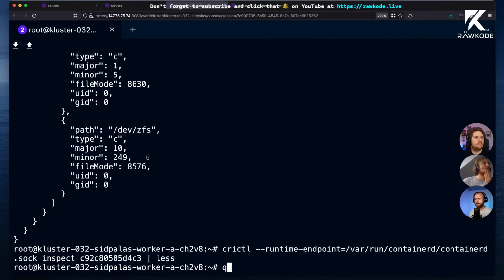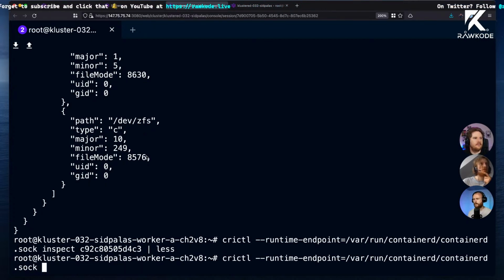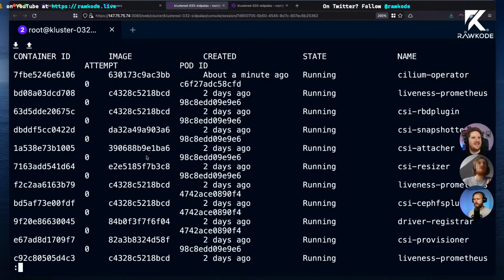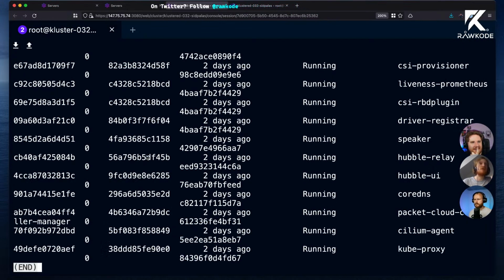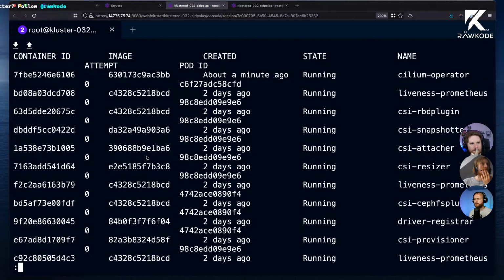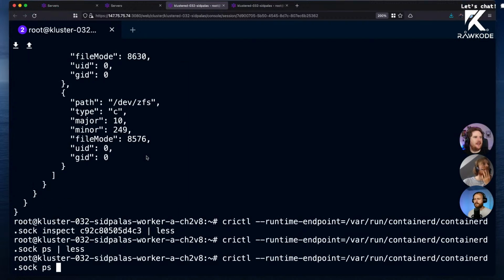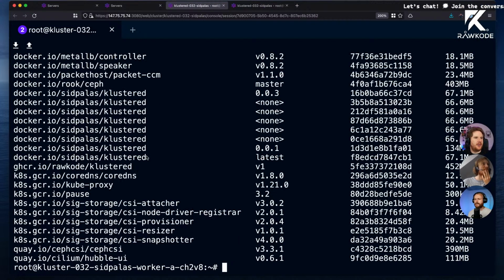Okay, so there doesn't seem to be anything nefarious running anymore on the worker node right now. This all looks fine to me, except that the Cilium operator was created a minute ago. That's kind of suspect, but okay, let's do one more thing. Let's see what images we've got on this machine.